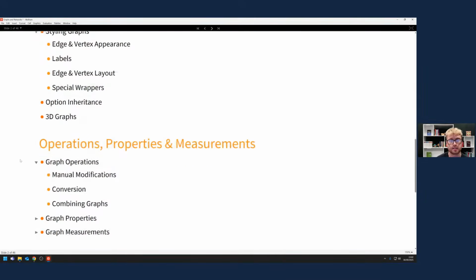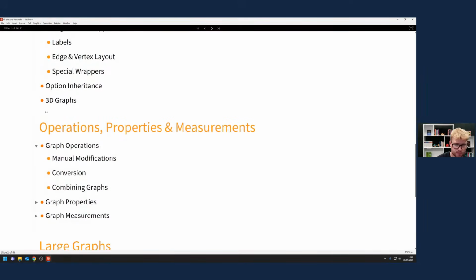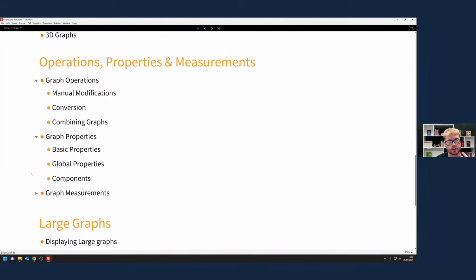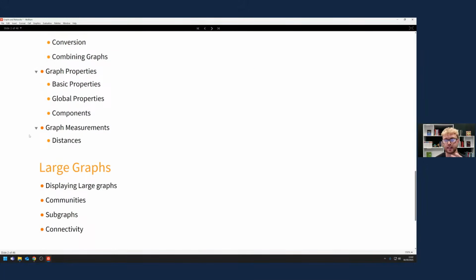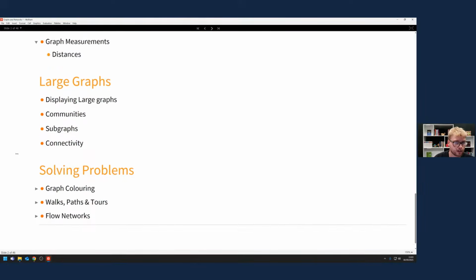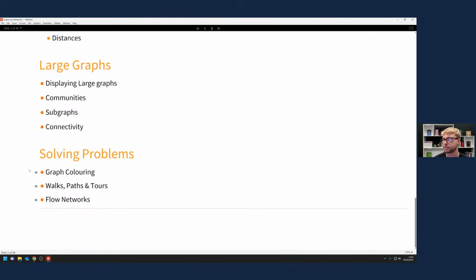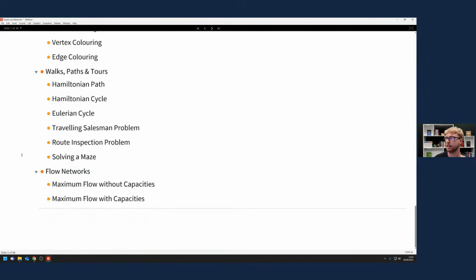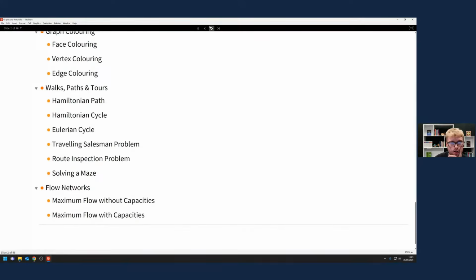And also some of the operations, properties, and measurements we can do. With graphs being very symbolic in nature, we can augment them and play around with them. We can do a bunch of different things on them, from simple basic things to more global graph theory concepts. You can also do general calculations involving distances. We'll look at some large graphs, how you can work with large graphs in Wolfram language, and then we'll finish up by trying to solve some actual graph theory problems, to showcase how Wolfram language is pretty cool for doing a bunch of different stuff in a very minimal amount of code.